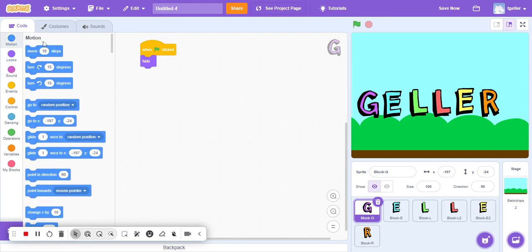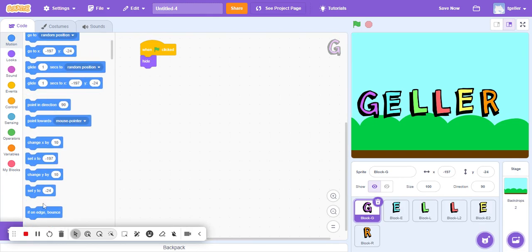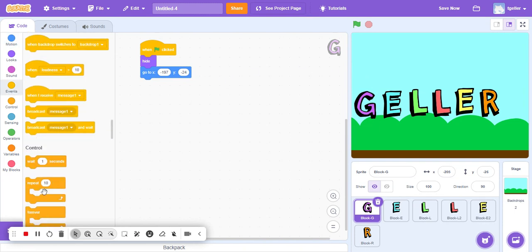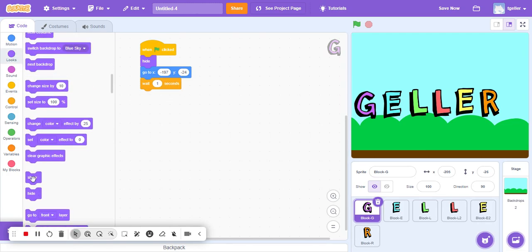And then I'm going to click on Location, and I'm going to click Set Location, Go to Location, and I need to make sure that this matches this. So I have -197 and -24. That's where the G is on the screen right now. You can see if I move it, the numbers change, but I want it to be at that -197, -24 where it was. And then what I'm going to do is have it pause for 1 second. So wait 1 second, and then I'm going to have it appear.